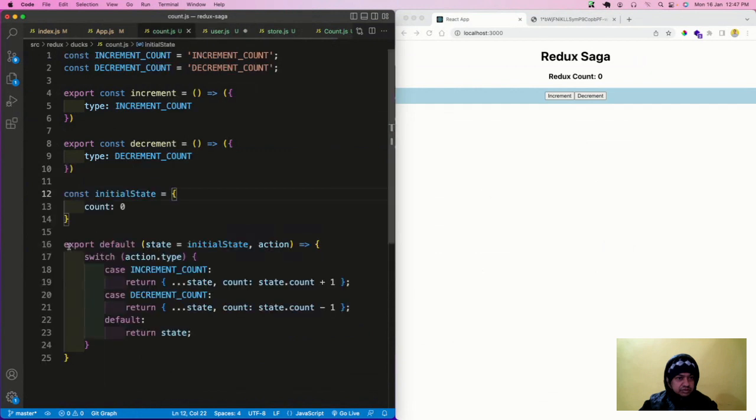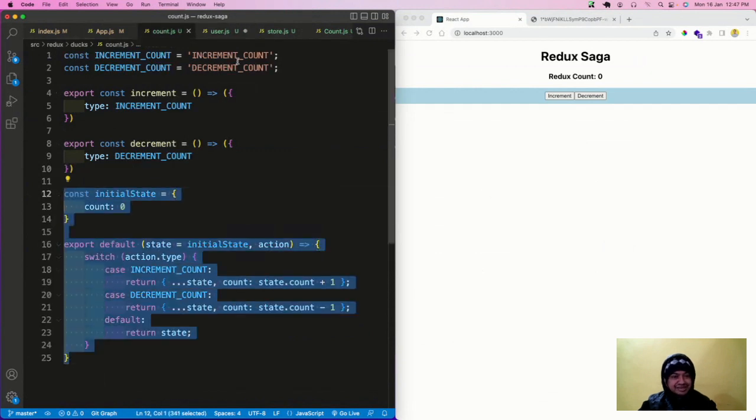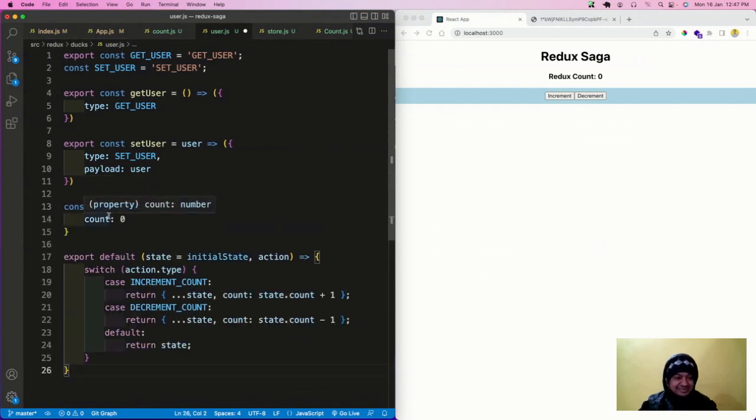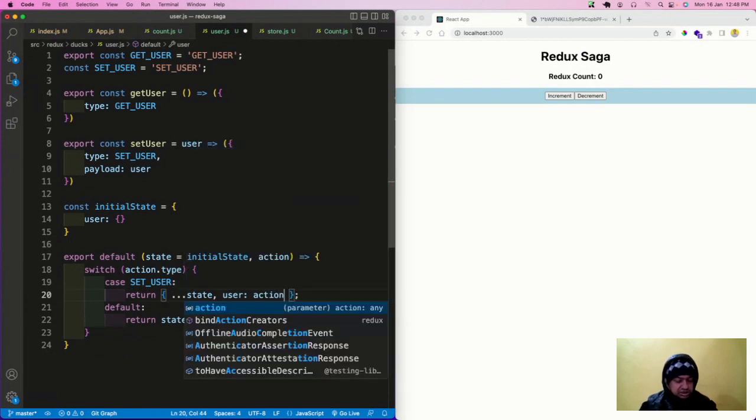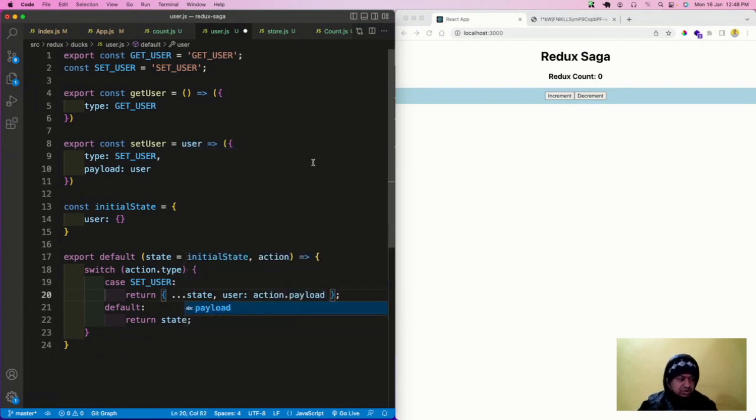So this is done, and I will have an initial state. Why not we copy from here. I know it's sometimes not good to copy things because it leads to a lot of errors. So this I will do as user, and this will be an object, default. All these things are okay. Instead of increment count, I will only have a set user. This getUser I'm exporting, and soon you'll see why. So set user is there, and user is action.payload.